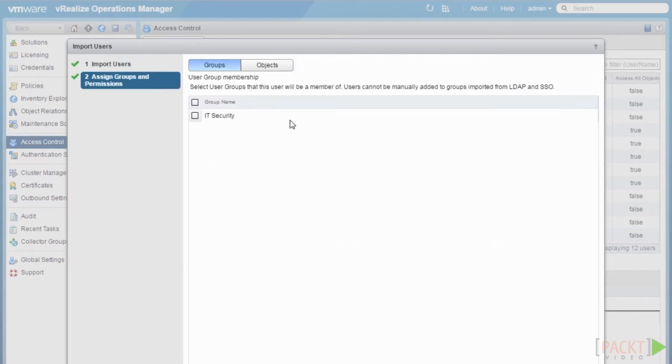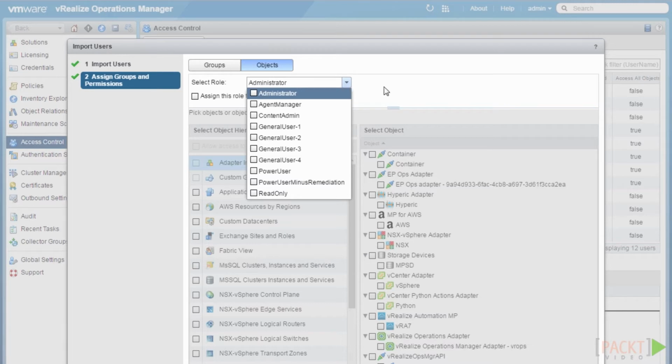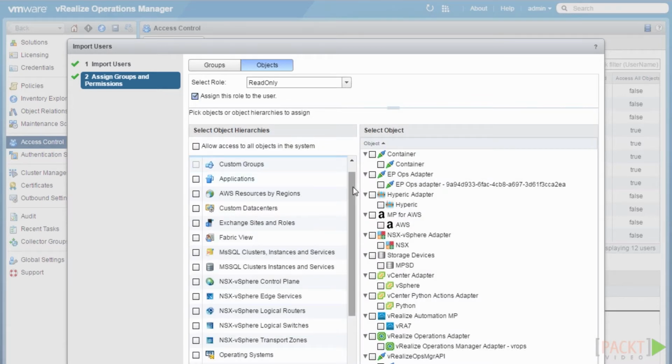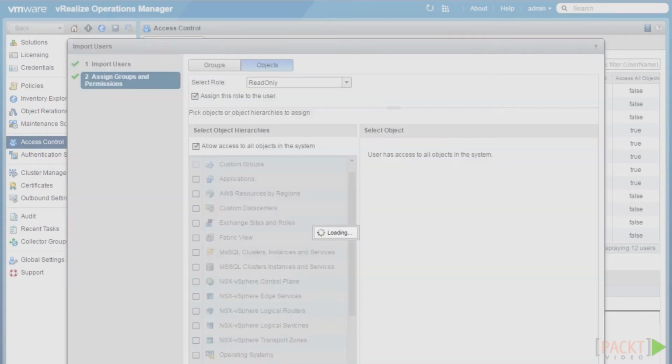Now that we've selected Jason, we are presented with a similar group membership screen to when we're creating a local user, so we'll add into the same group, IT security, and we have the same ability to apply roles to various objects throughout vRealize Operations. In a similar way to what we did with Max, we'll select the role. The role might be the same role, read-only in this case. We'll say yes, we want to assign the role to this user, and then what objects will we assign that role to? In this case, we'll do the same process, which is to allow access to all objects in the system with the read-only role. Then finally, we click Finish.